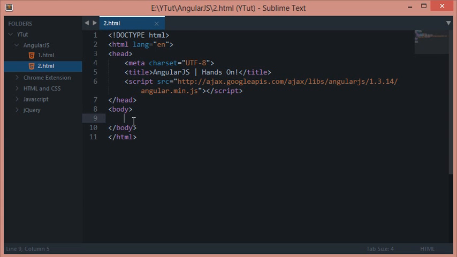Welcome back to tutorial number 2 in AngularJS, and in this tutorial we'll be getting some hands-on with AngularJS.